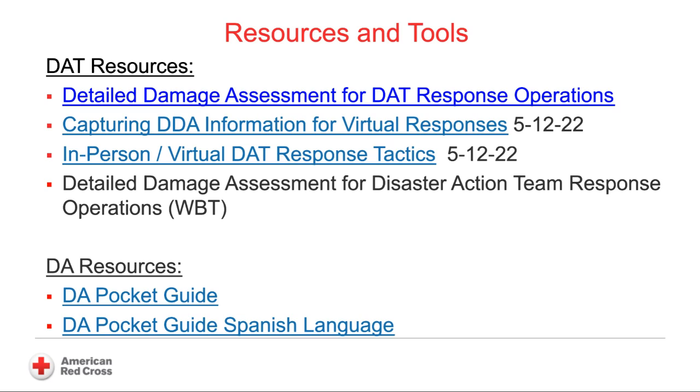For those of you that cross lines and may do both activities, respond as a DAT responder and also work disaster assessment, you will be familiar with this guide. So we just want to make sure you had these additional disaster assessment resources. So with that, I'm going to turn it over to Allison.